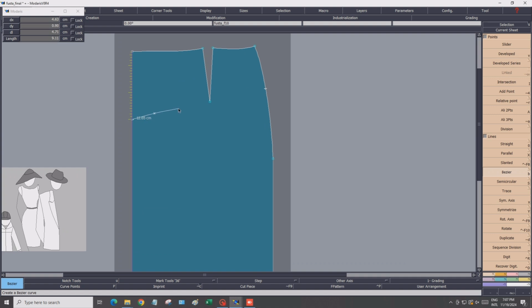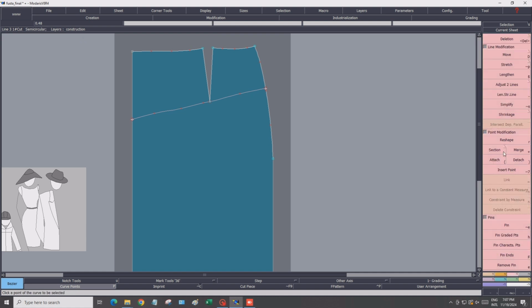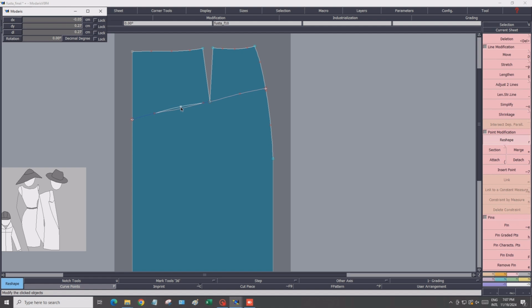For Bezier lines, we will press the shift key from the keyboard at the same time as we draw the Bezier line. Activate the curve points. Go to point modification, reshape, and model the line of our yoke.